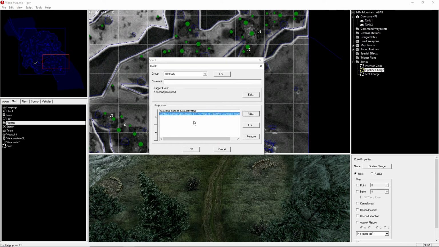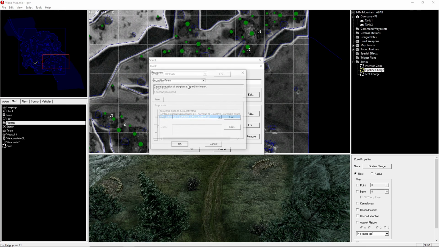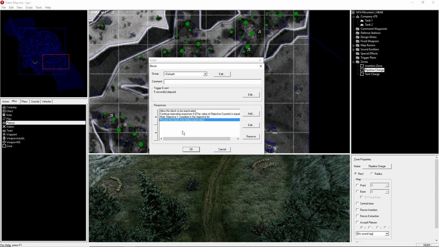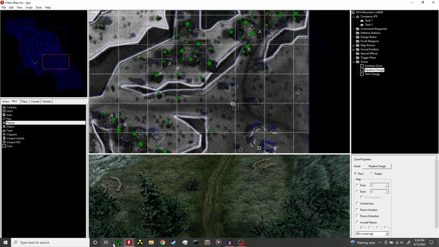So this is going to loop until this objective counter is equal to 4. And as soon as it is, we declare... I think we can do an objective complete, because this is just one objective. Yeah, objective complete, objective 1. Mark objective 1 complete in the objective list. There we go. And I guess we could remove block, since that would be all we need it for. So that's how you would script the entire objective.